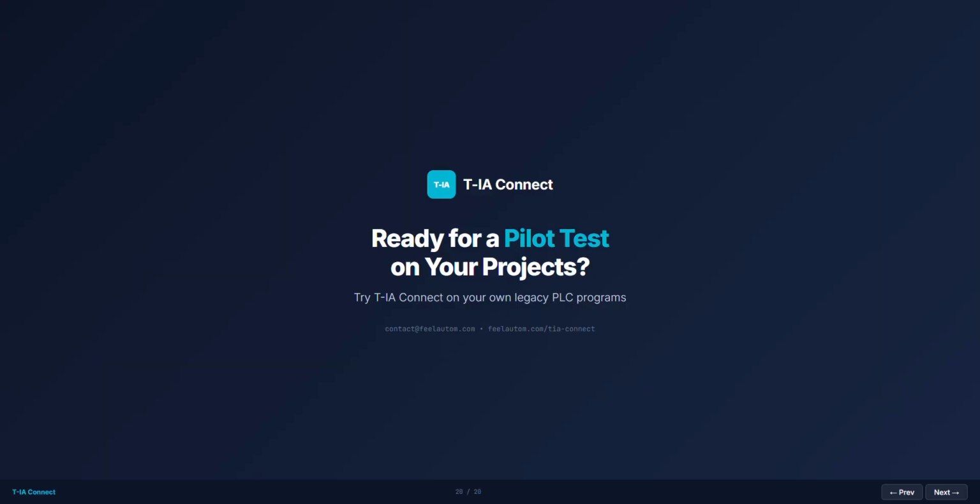This tutorial is now complete. We have seen how TIA Connect enables in-depth analysis of an existing PLC program, without prior documentation, in just a few minutes. Whether it is to take over a legacy project, audit the safety of a plant, or simply understand how an unknown program works, the integrated copilot offers valuable assistance to automation engineers.